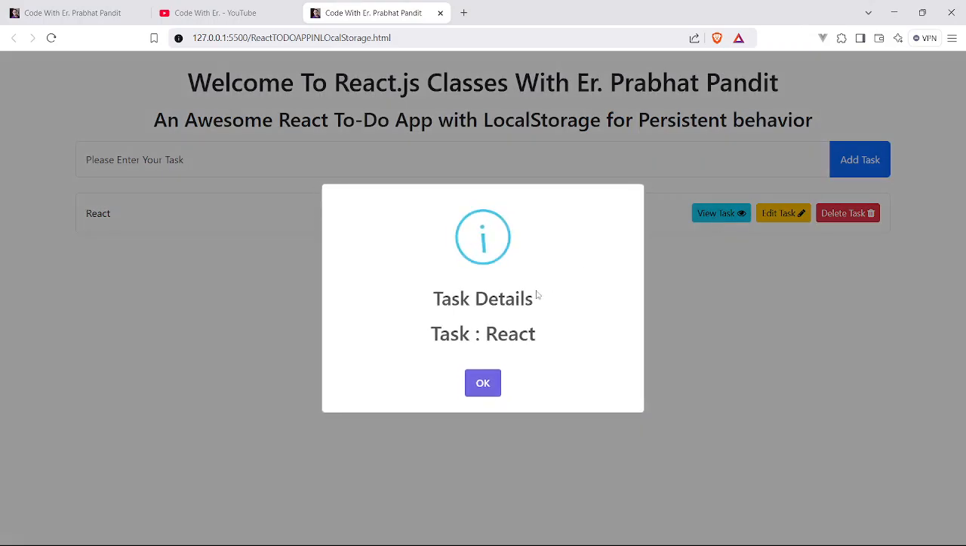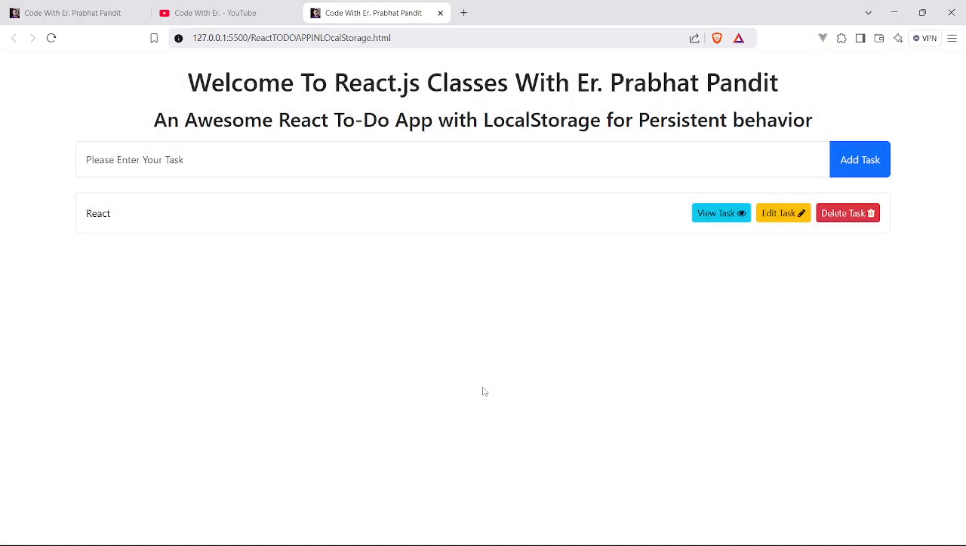Okay, view task, you can see here task details. The task is React. You can see here the same task is also here, React. So click OK. Now try to add something.